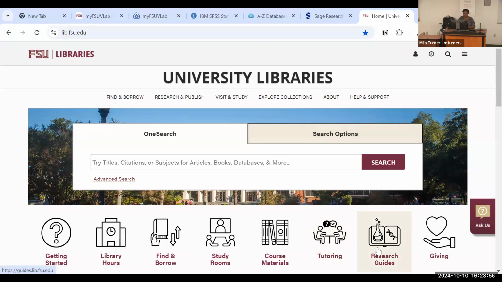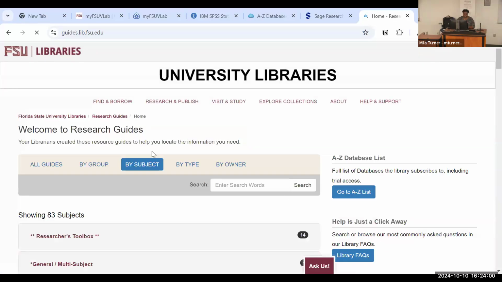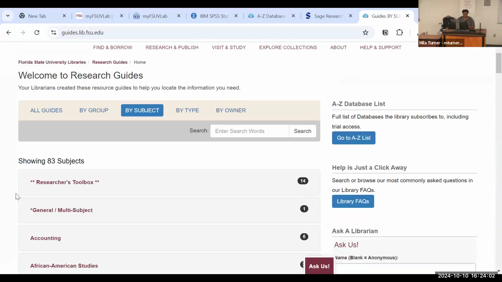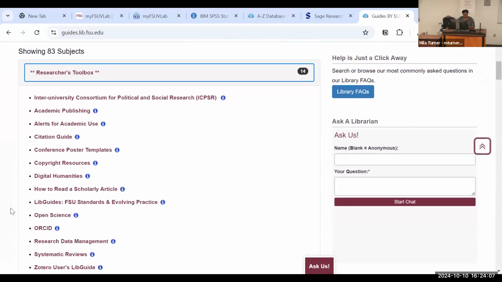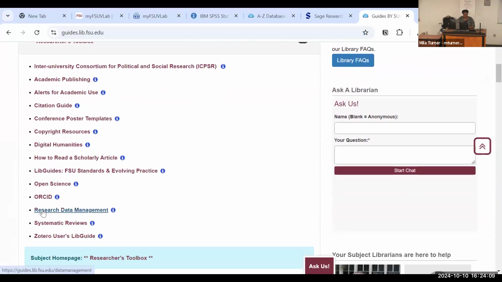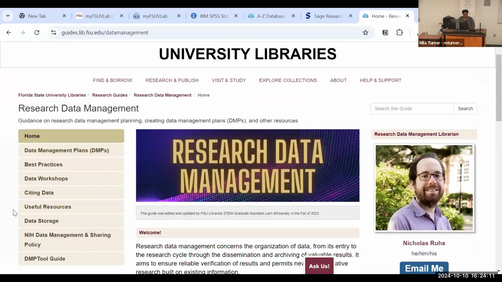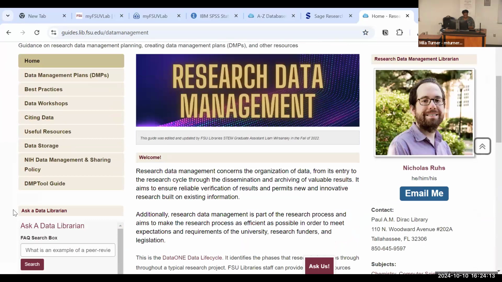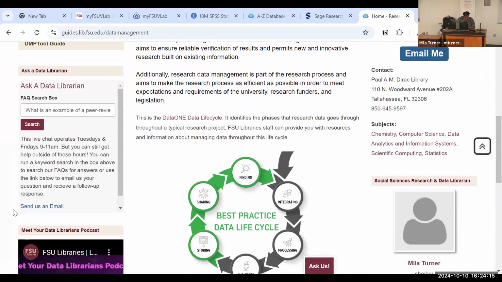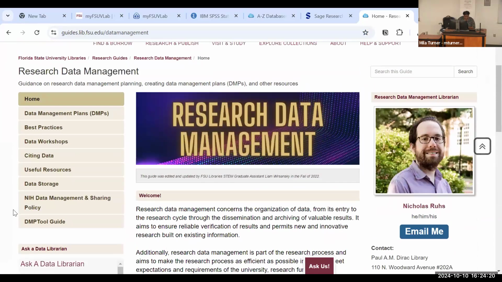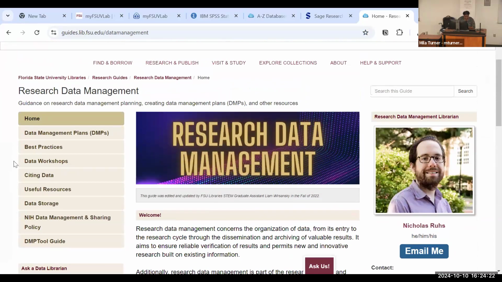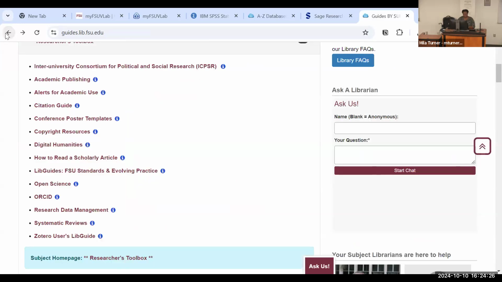Okay. If you go back to our main library page, lib.fsu.edu, and hit research guides, we might be under researcher's toolbox, research data management. Sorry for my fast scrolling. Hope I'm not making anybody dizzy. Oh, it is under here. Okay, let me do that again because I know that was quick.